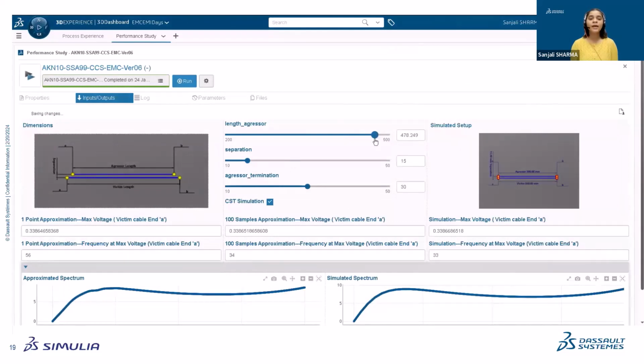Next, we can provide the inputs. In our case, we are taking three inputs, which is the length of the aggressor, separation between the cables, and the termination which we have given to the aggressor wire. We are varying the values between some values, and then we have given a checkbox which is for the CST simulation. Whenever we are enabling this option, we are running the CST simulation alone, and whenever we disable it, we are running the approximation only.